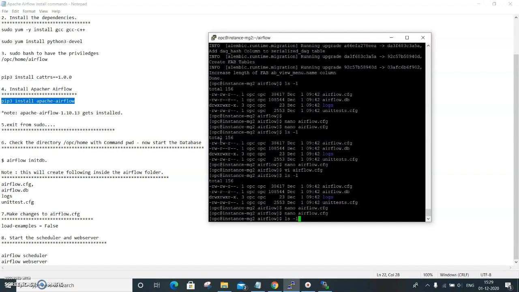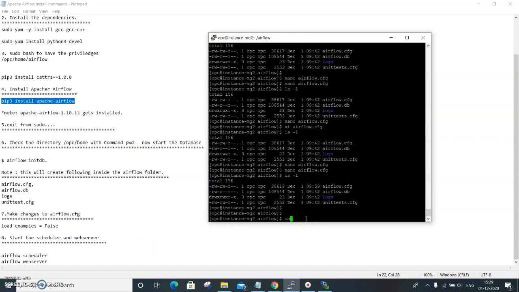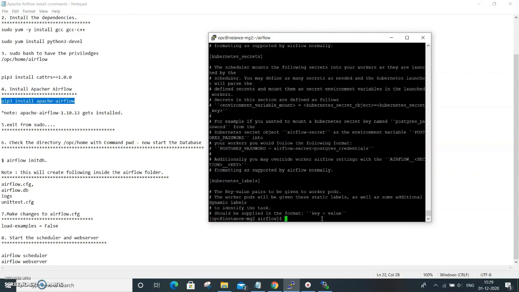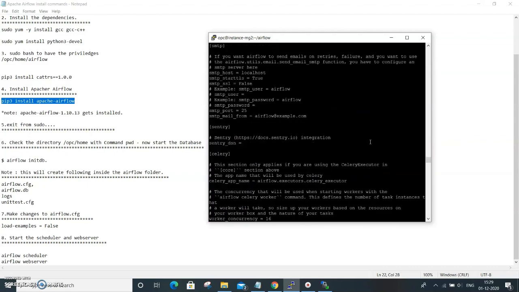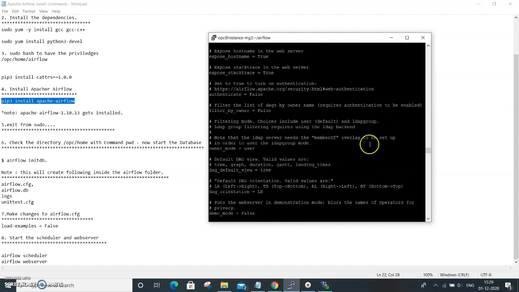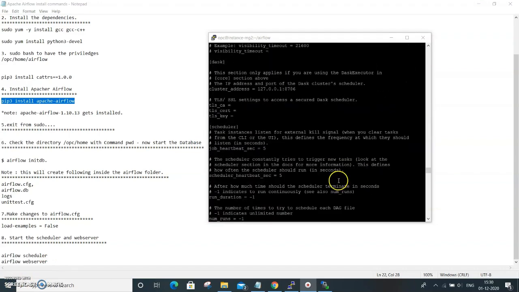So let's check the timestamp. Yes, the timestamp has changed. This should have been reflected, whatever the change. So you want to recheck with cat airflow.cfg, which will give all the listings, so you can check whether the change has been effected. So here it is. The change is all saved fine. So we are all set now.